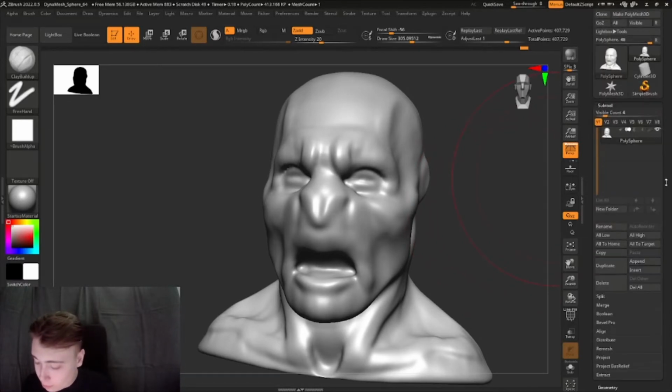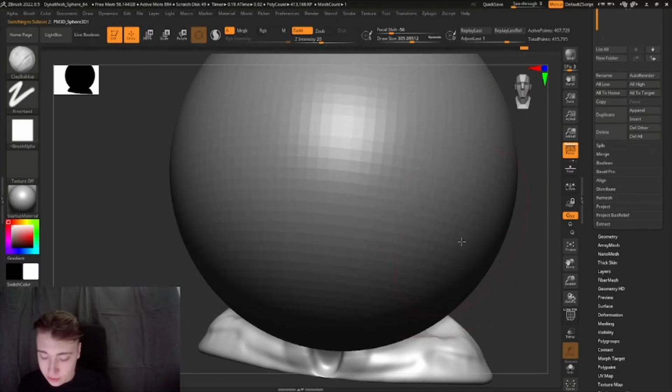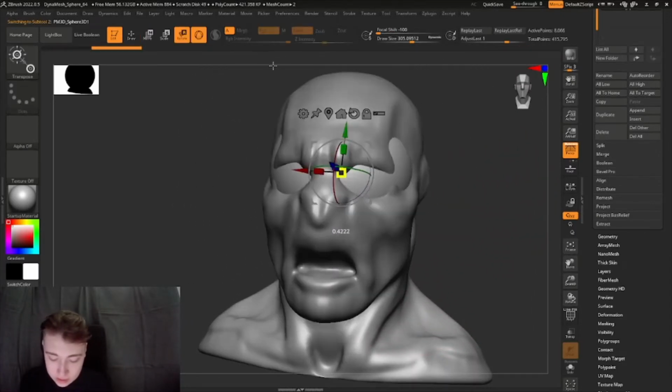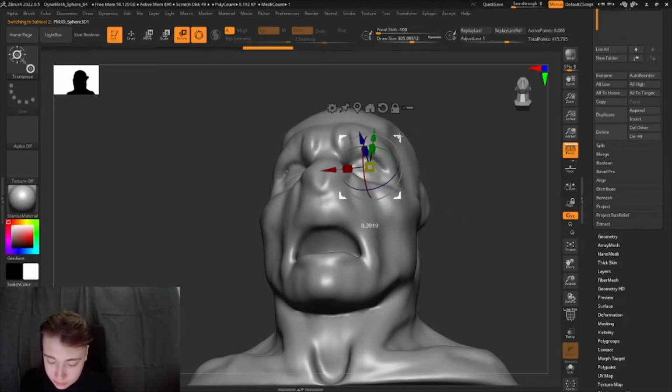Then subtool, append, sphere. Just scaling it down, making it into an eyeball like so.